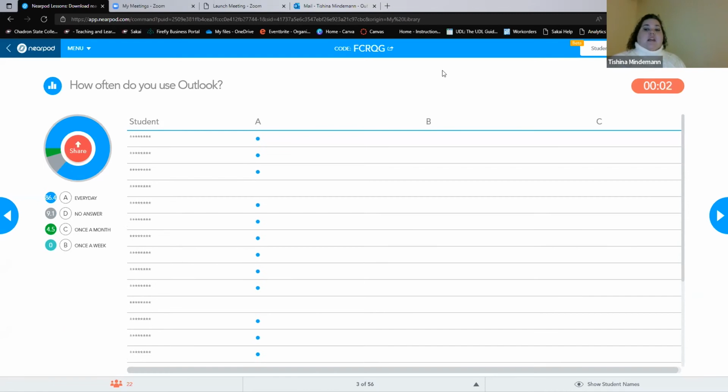Also, if you get kicked out of Nearpod for some reason, the code is always at the top right here. So if you are in Zoom, if you can make sure that you mute yourself. Okay.